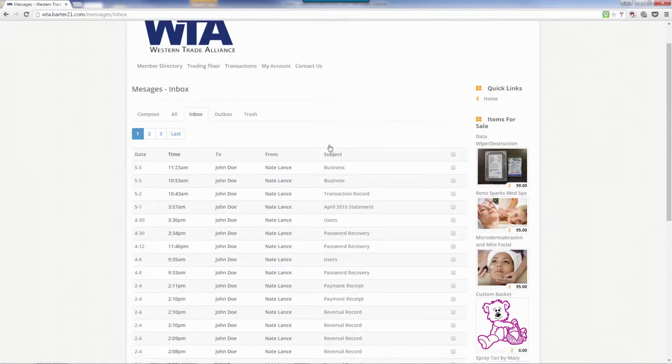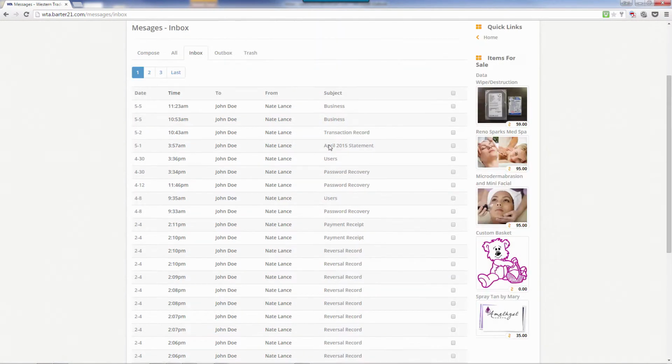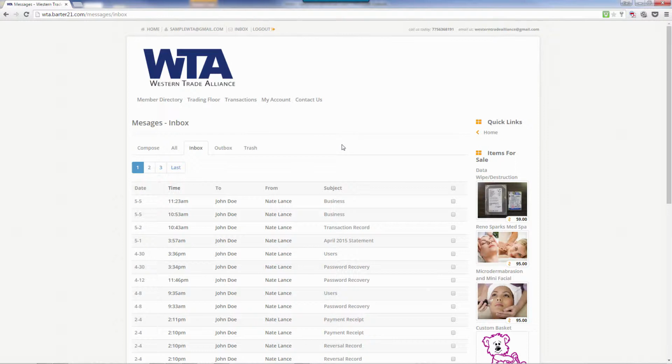The email functions are very similar to most email programs, so we won't dig into the details of how to use this tool here. When using the Western Trade Alliance mail system, be aware that every message you send is automatically copied to your broker. This can be helpful if you're communicating with another member about their services, since your broker can help by making sure you're able to complete your transaction.